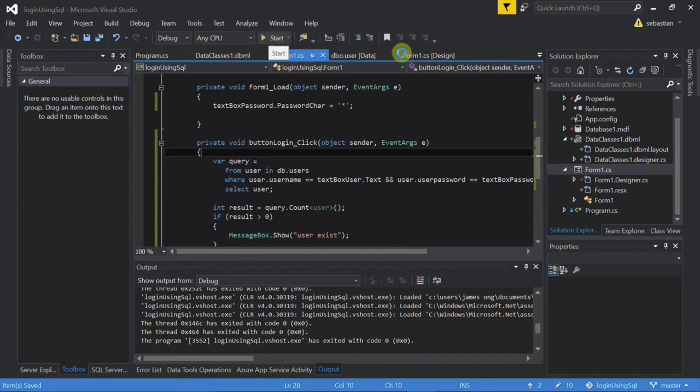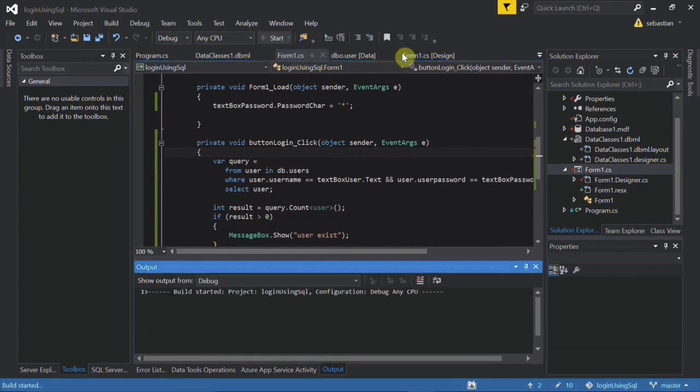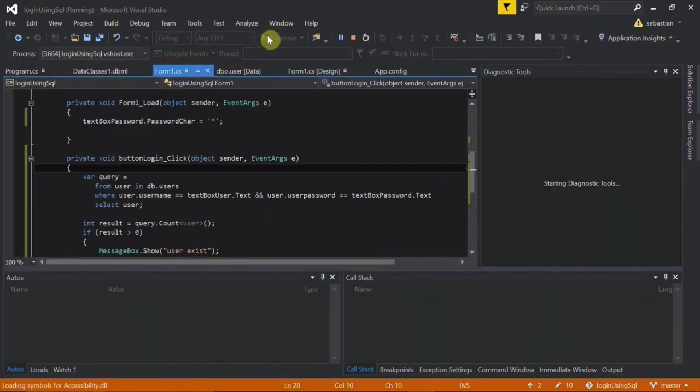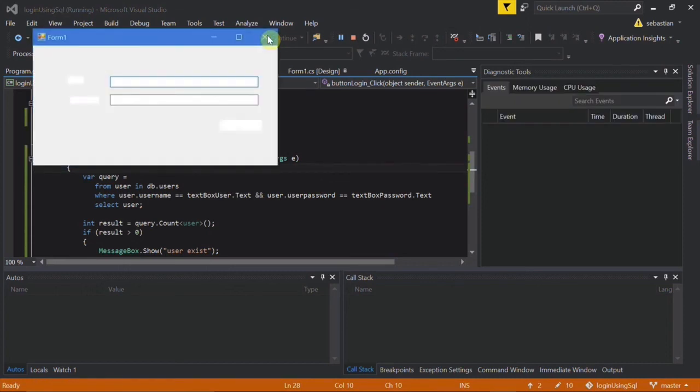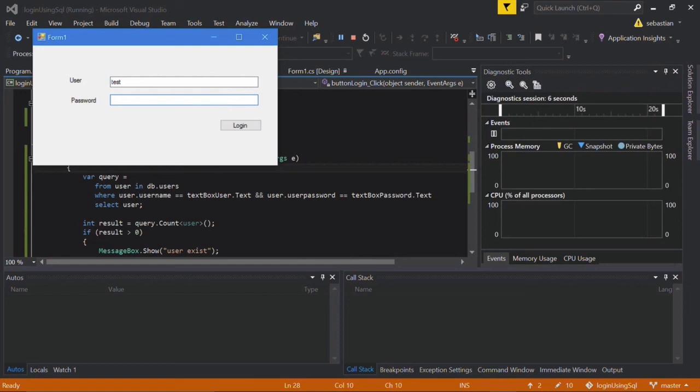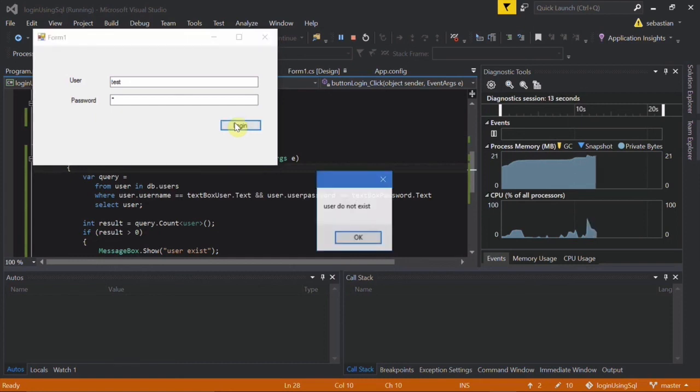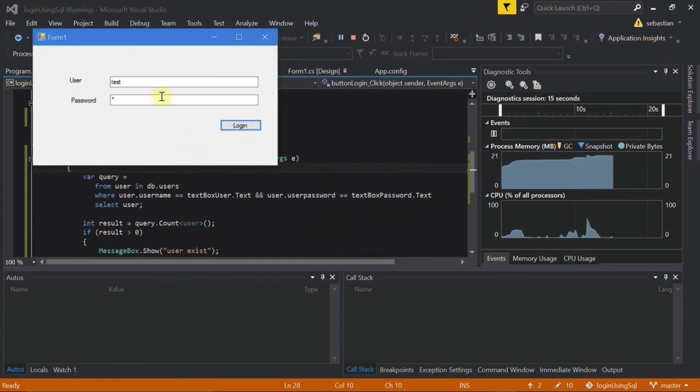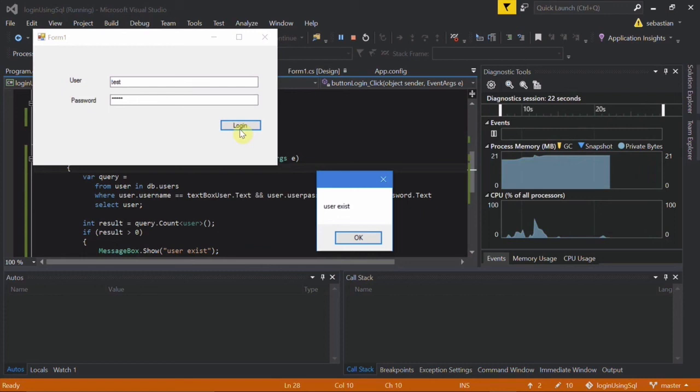Okay, I'm going to run again. Let's do a bad test with one character. Of course it will fail. Come on, fail message. I need a fail message. Okay, user does not exist is correct. So let's do a good test. 12345 password. User exists. Yes, this is working correctly.